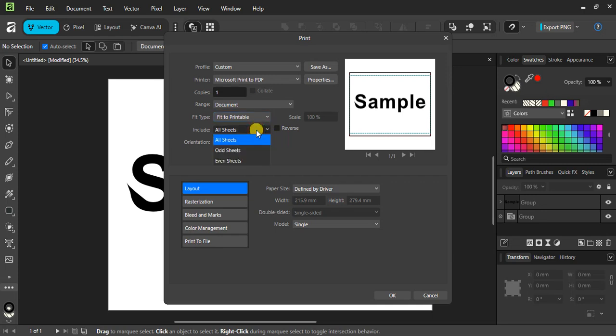Under Include, check options relevant to your output. If your document has bleed and your printer can print close to the edge, include bleed and, if needed, printer's marks like crop marks to guide trimming. If you're printing a draft, you can leave those off for a cleaner sheet.